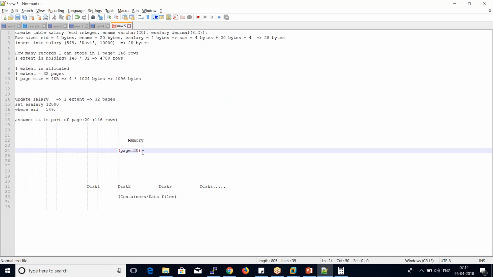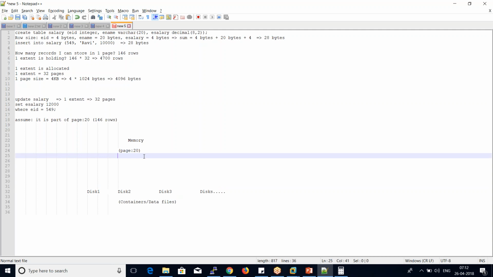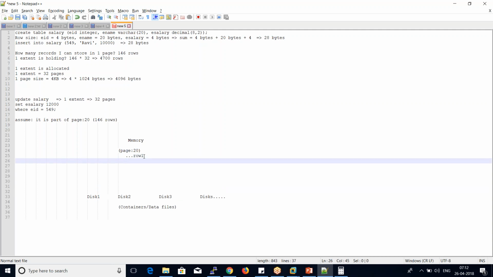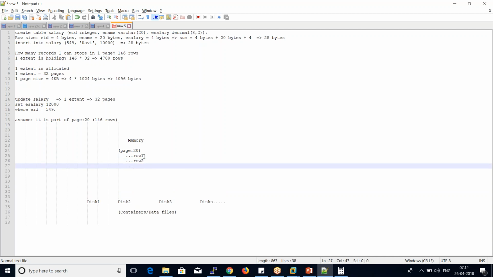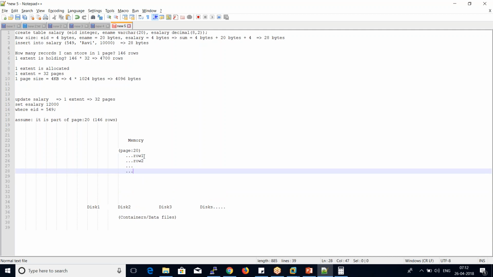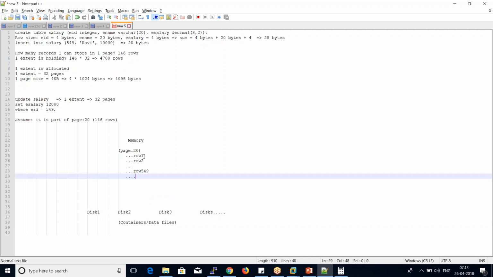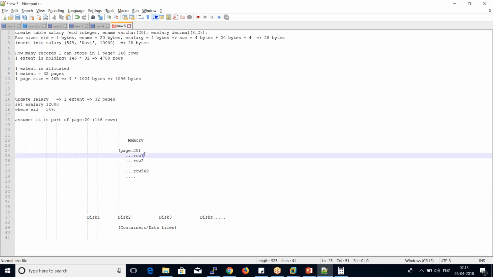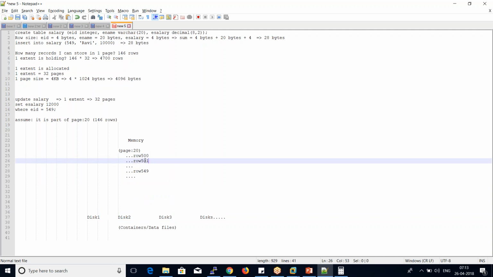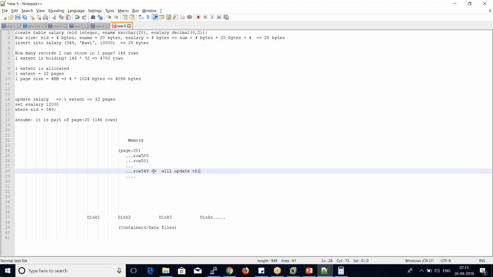Right? Now here you start updating one of the rows. This page is having row 1, row 2, like this. So probably this is my row 549, whatever that is. I'll just update this record. Now the agent is the guy that takes care of it. We'll see more on this in memory architecture. Now the agent will update this row.